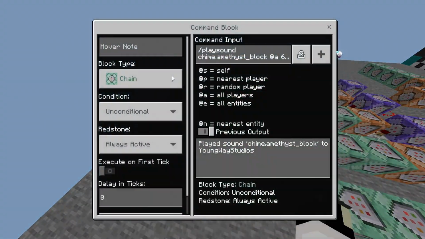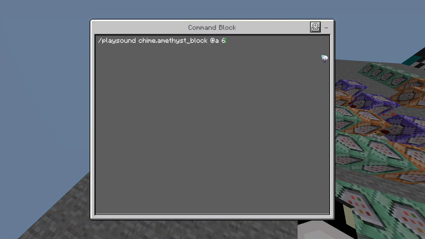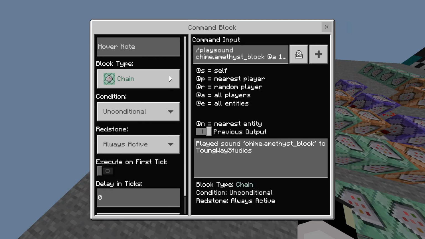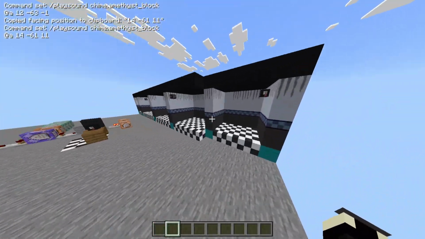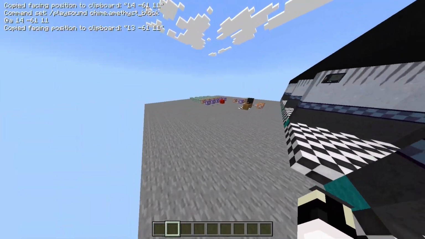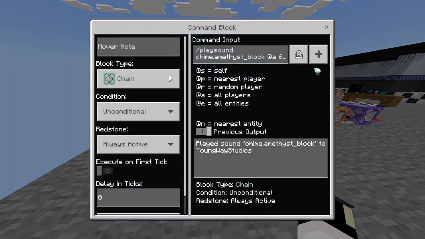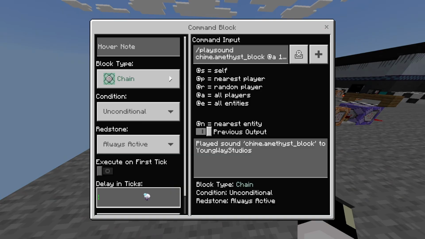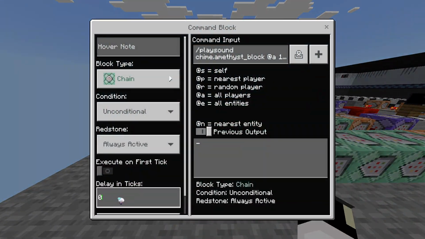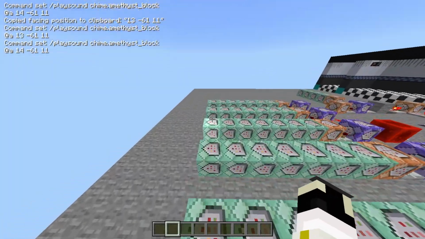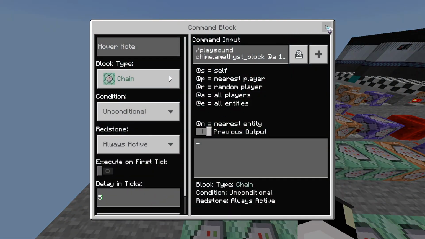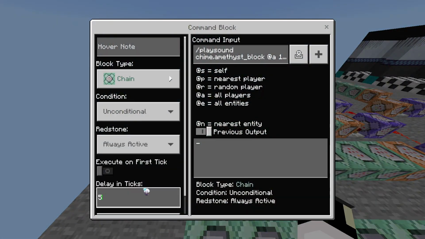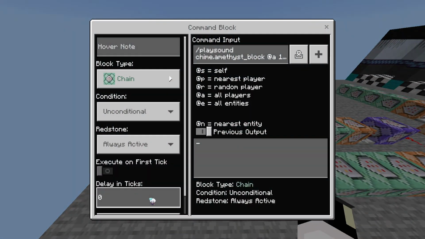I learned this on my own while I was making the maps. So I recommend putting them around some place where your cameras are going to be facing. Now that I have that, I should have a pretty good sound effect. I'm going to put the delay ticks at 5. I usually put 5 as an option, just so the sounds can happen while the camera plays.